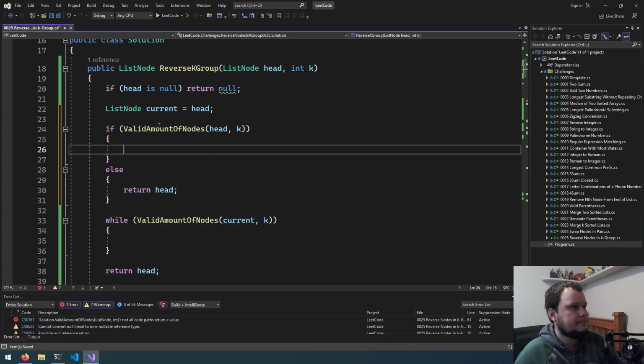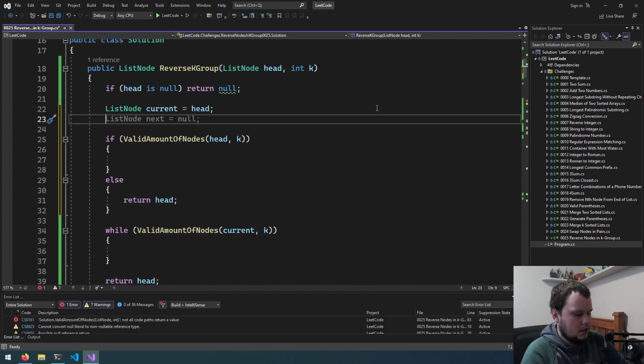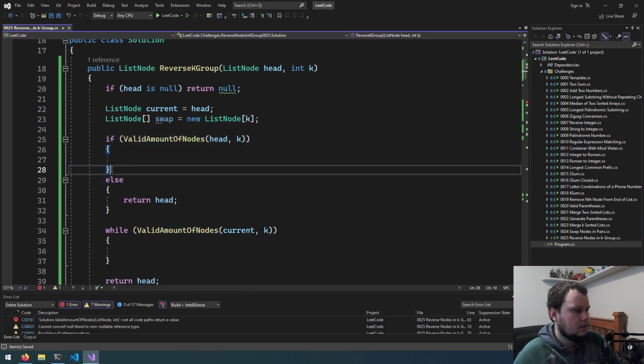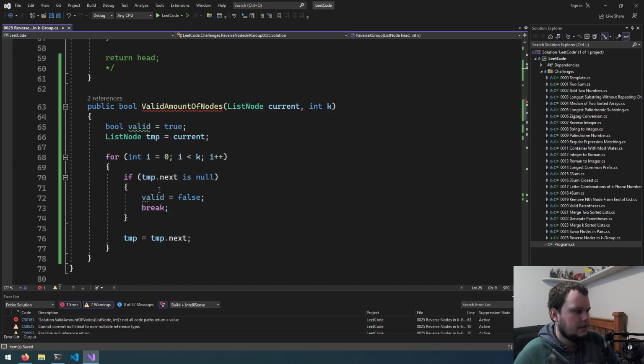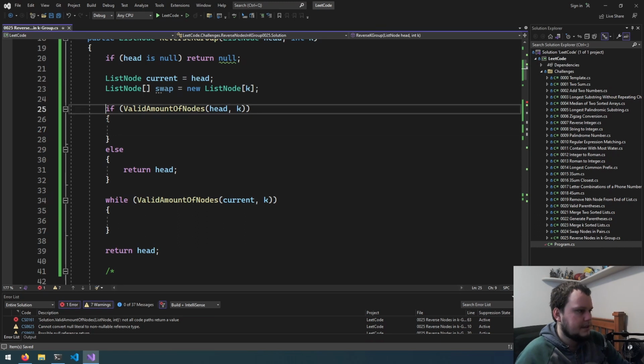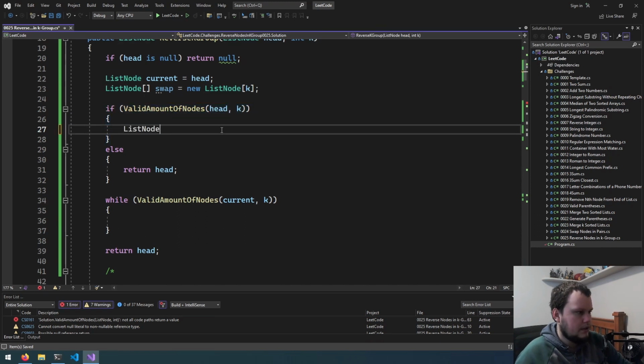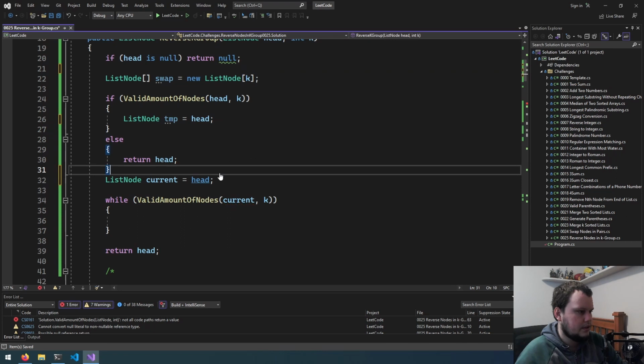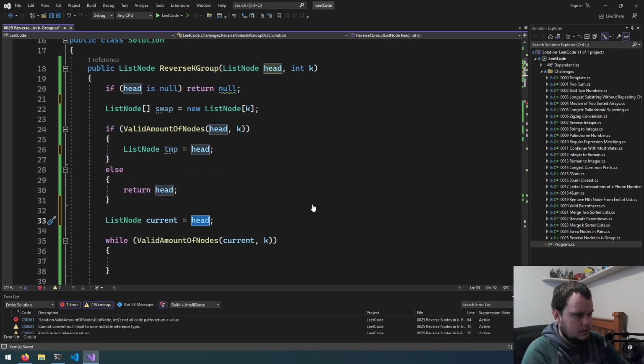But now in this one, we will create a list node array, call this swap equals new list node of k. So if it is valid, actually I don't think we do need this, but it doesn't matter, we'll keep it, it's easier. So if it is valid, list node temp equals head. We'll bring this current one down to here, and this will still be head. So list node temp equals head.